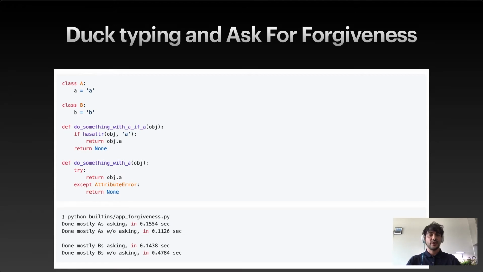In the first case, the list is made out of mostly A's, in which case it's much faster to do something without asking. The price of handling the exception is much smaller compared to asking every time if the object has the attribute A. And bear in mind that we are asking for just one attribute; the time we spend on that grows with the number of attributes. So imagine that you need to ask for 10 different things. It will be much higher.